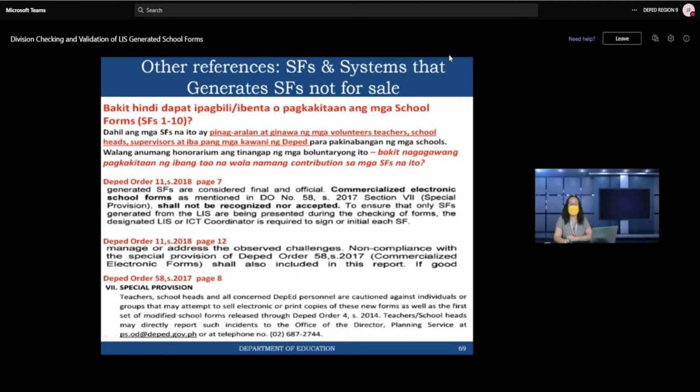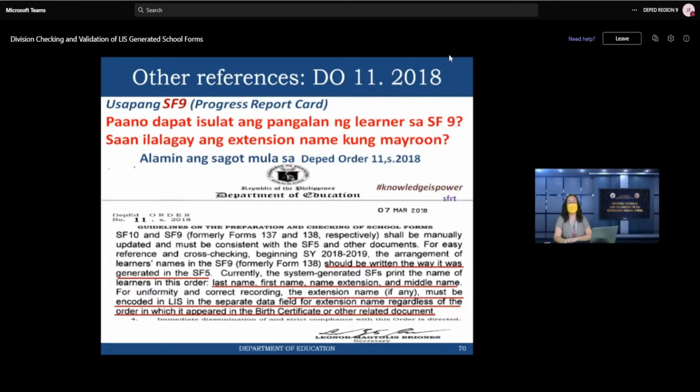Order number 11, commercialized school forms are mentioned in DepEd Order number 58. These are not acceptable. Okay? DepEd Order number 11, Series of 2018.